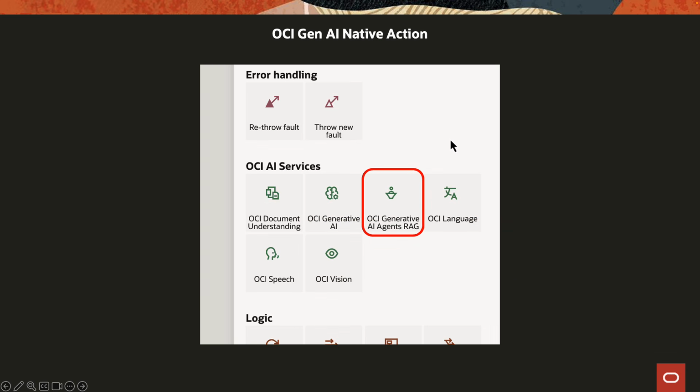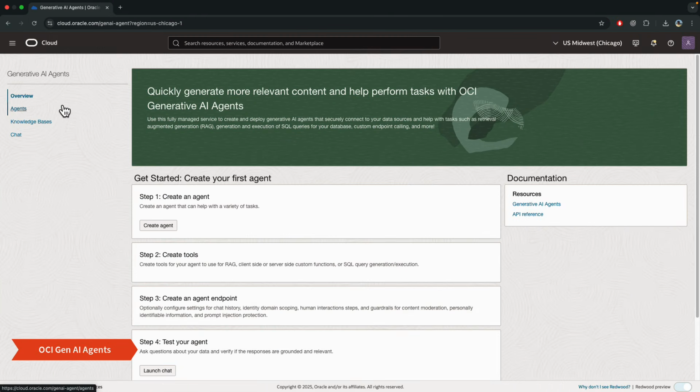From OIC, to invoke the agent chat endpoint, we will be using the native action that is available within OIC. A little bit of pre-work is required to use this native action, but once you have all that set up, it is just a simple drag and drop into your canvas and configuring it to talk to the agent we just created.